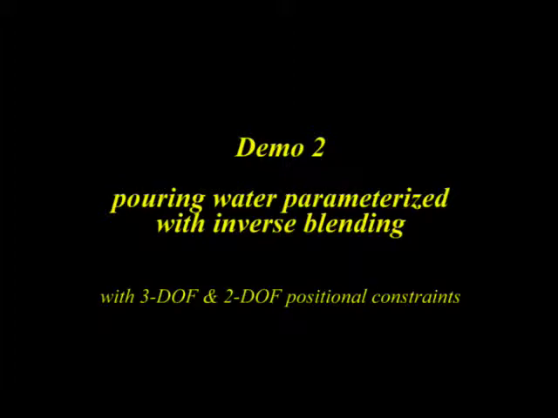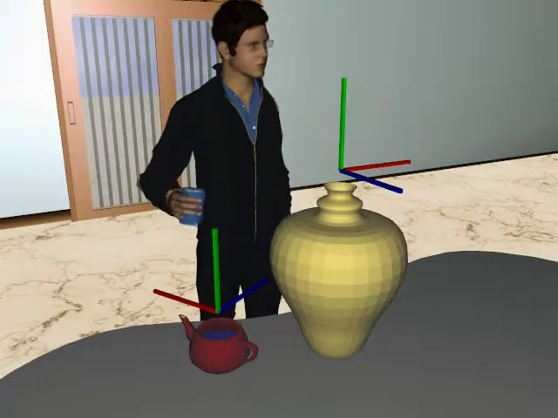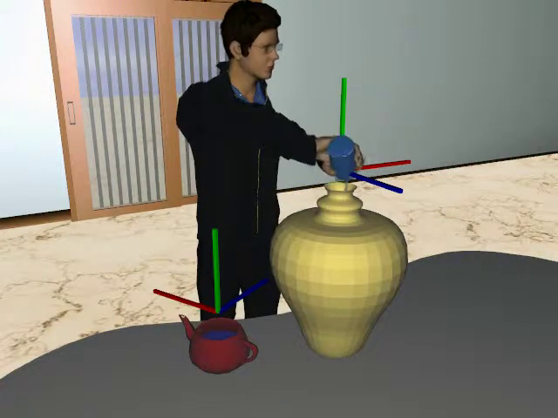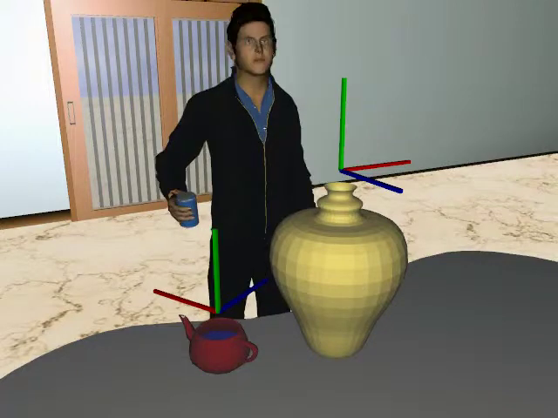In the second scenario, we synthesize motions of pouring water at different locations. First, motions are parameterized by specifying a 3 degrees of freedom positional constraint at the center of the manipulator.